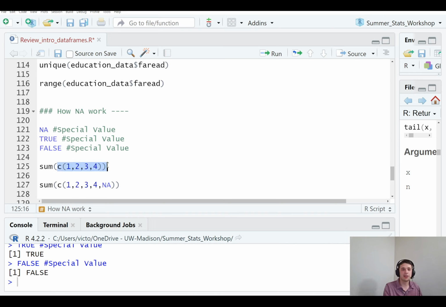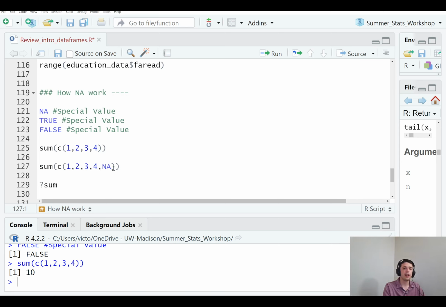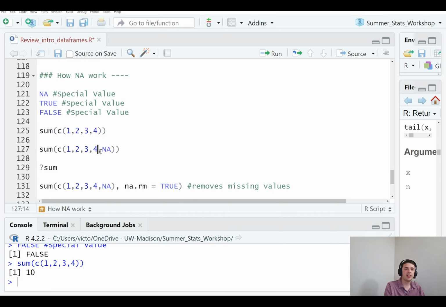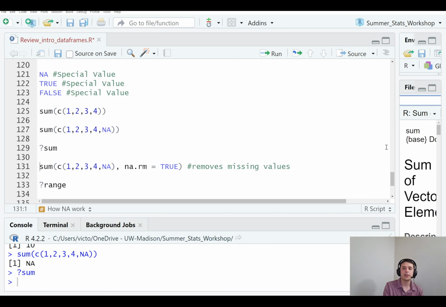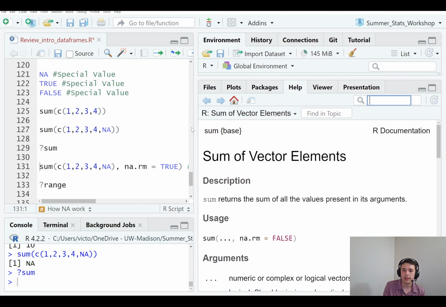So here's a vector that I made, 1, 2, 3, 4, and if I take the sum of that vector, I get the number 10. But if I add NA to that vector, I get NA as the result. So what do I do about that? First, let's look at the documentation of sum to see if that gives us insight into how to handle NA. On the right here, I'm going to make this a little bigger.